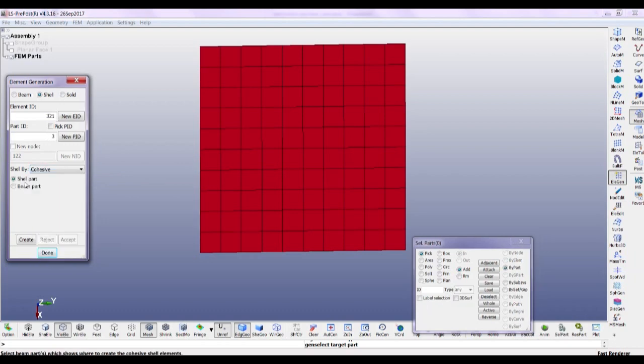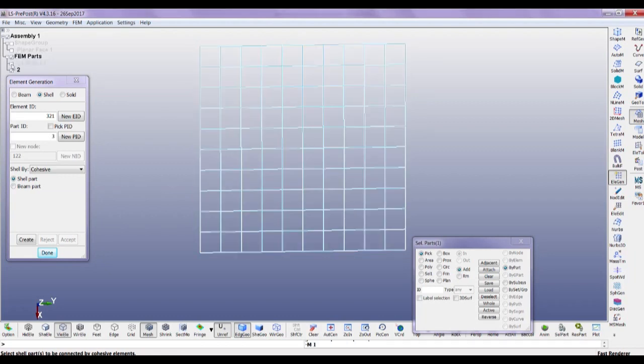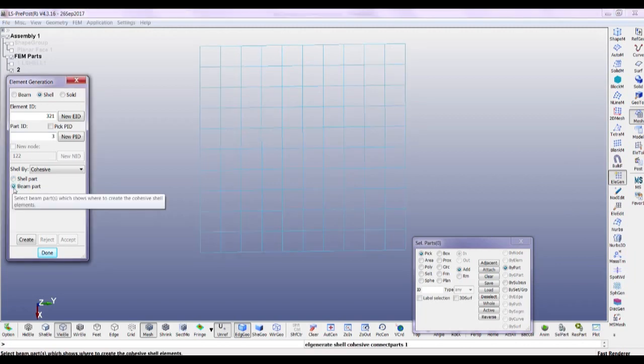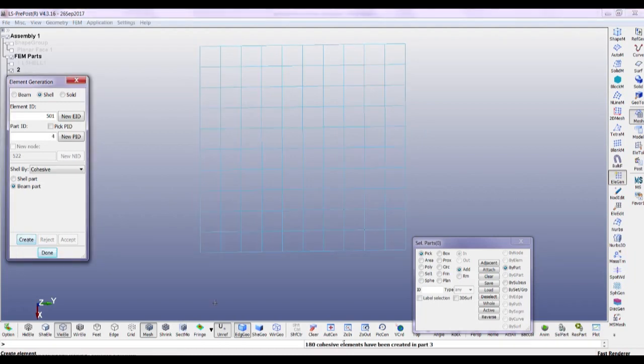choose cohesive, and first we have two parts we need to select. First click on this shell part and click on the shell part, and then we need to hide this shell part, and then click on this beam part and click on the beam part. Now create. We can see here it says 180 cohesive elements have been created, so we are good for now.